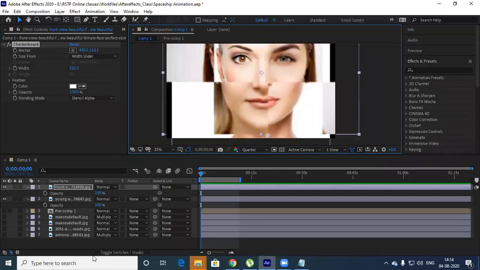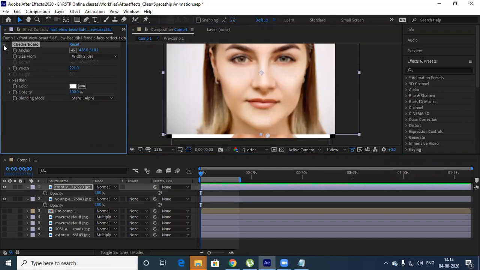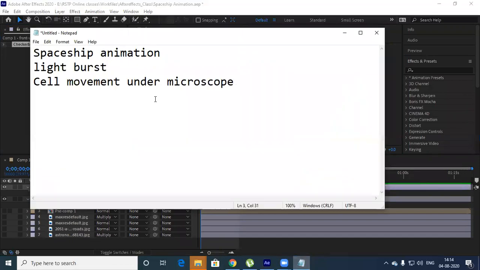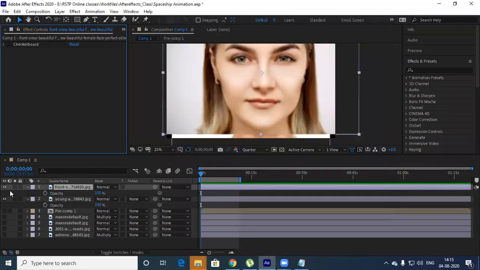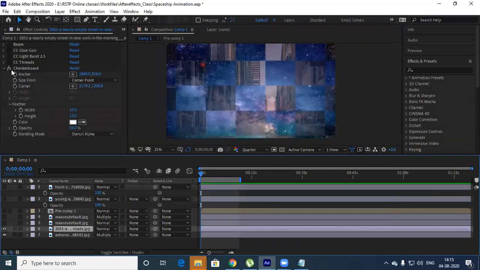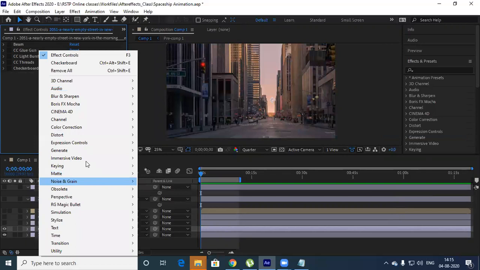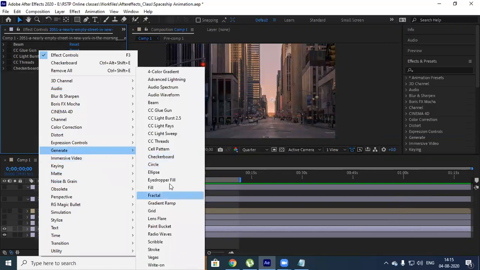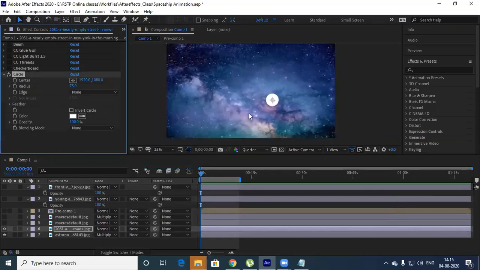So the stencil effect, you can also try with checkerboard. This is another one. So try this checkerboard stencil effect. Okay. Let's see another. Then I'll go to generate again. You have circle, ellipse and all. I think we might have seen these certain things. So you have a circle.